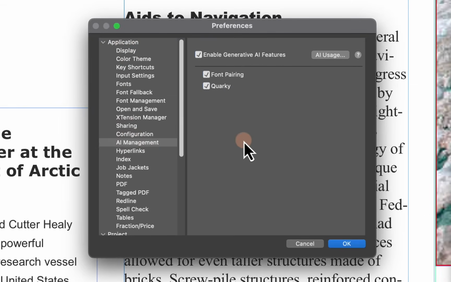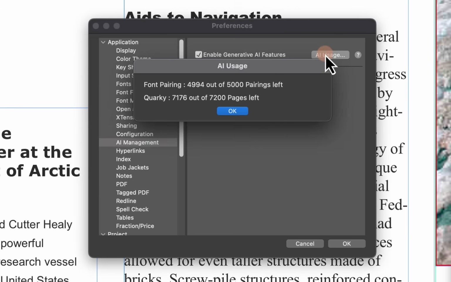And if you don't want to use Quarky or you don't want to use font pairing, simply turn them off here. Also, if you click the AI usage button, you'll get some information about how much of your, and I'm using air quotes here, allowance you have used as you've worked with font pairing and Quarky. Now you can see that there are 7,200 pages left for me to use. If you're trying to determine, well, how much is that? I mean, how much AI do I still have available to me? That translates to millions of characters.